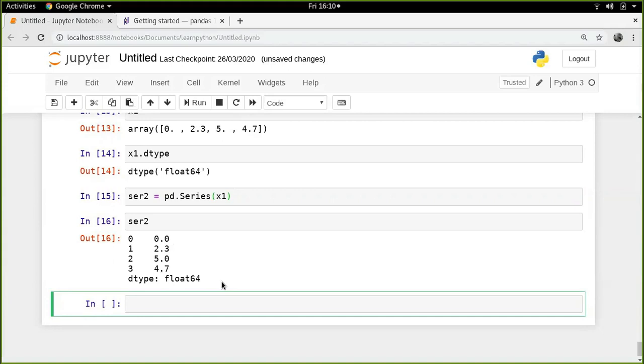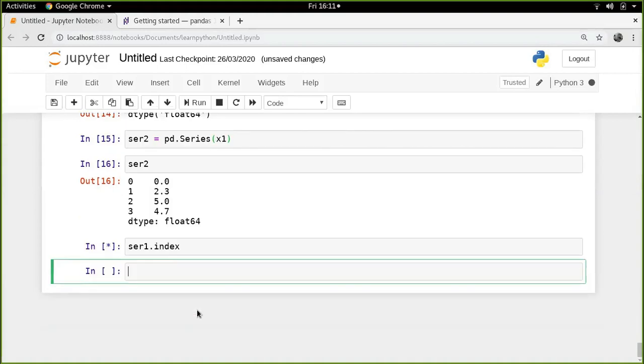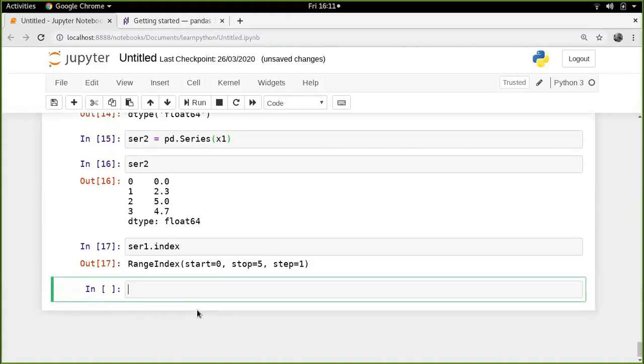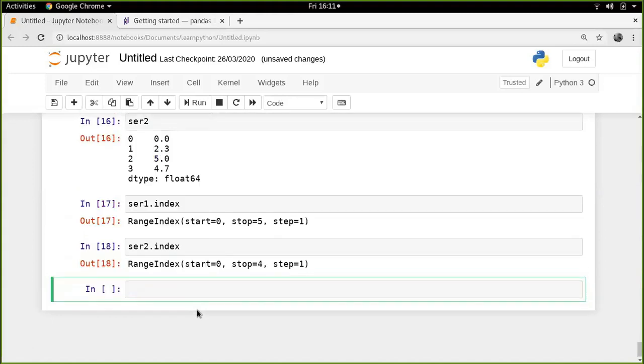So anyway, since there is not much, I will just talk about one thing, this index. The question you might ask is, does this index always have to be 0, 1, 2, 3? The answer is, no, it does not. For example, you can access the index using series 1 index, and also for this series 2. So any series, you can access the index.